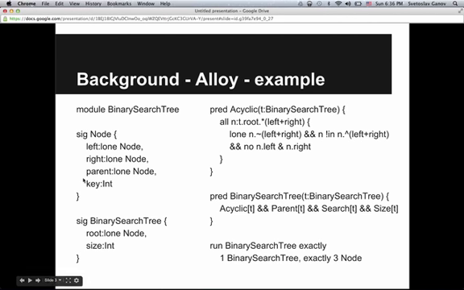Once we have defined all the predicates, we ask Alloy to solve the problem. We're saying run binary search tree for exactly one binary search tree and 3 nodes, which means we're asking, hey Alloy, given this model, can you find a binary search tree that has 3 nodes?